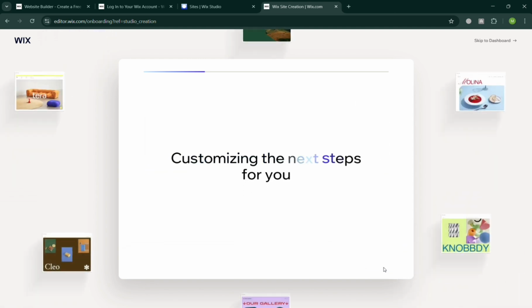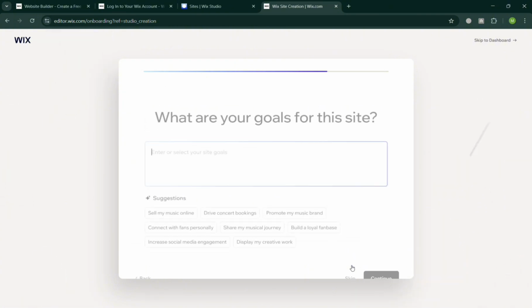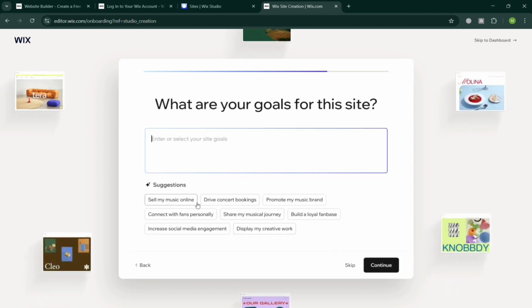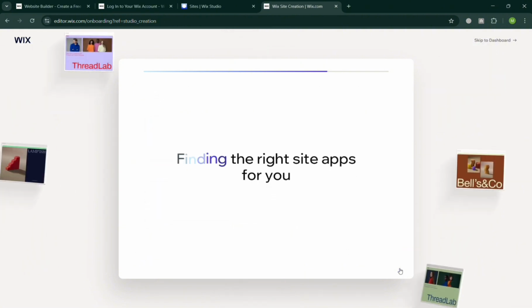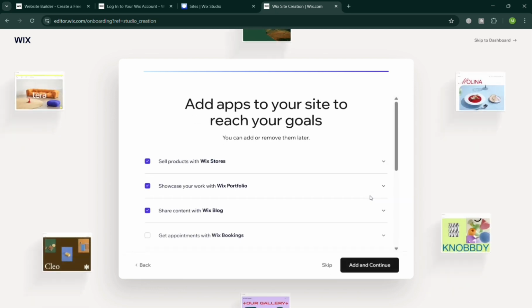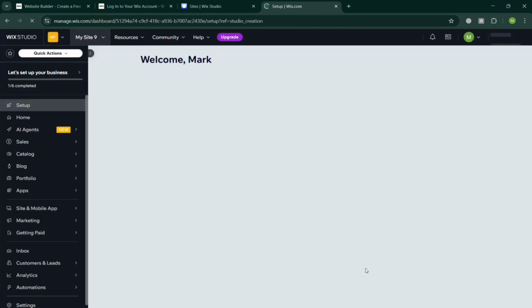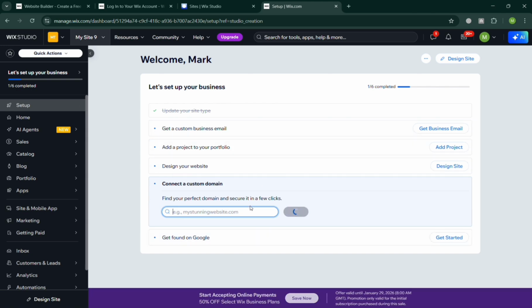Now the next step is to simply enter what you want to call your site. But if you want to skip this, you can do so by clicking the Skip button below. Now the next step is to enter your goals for this site. You can simply choose here to sell my music online, drive concert bookings, promote my music brand, and many more. Then click the Continue button to proceed. From here, the next thing that we need to do is to find the right apps for you. You can simply check some of the boxes and click the Add and Continue button, or you can skip this part also.